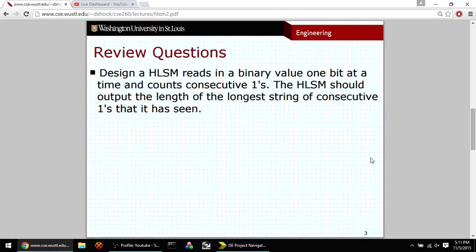Let's get a state machine first. Let's get a state machine going first. Who can help me out with the state machine? What states do we need? I have a wait state and a count state. Wait, count.